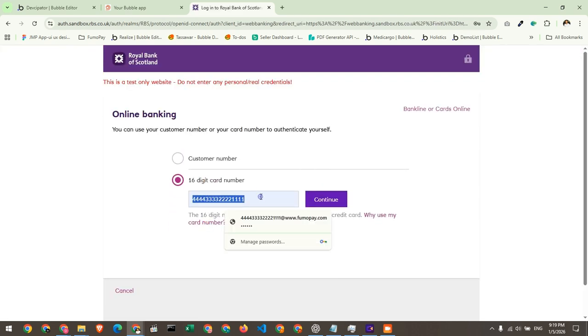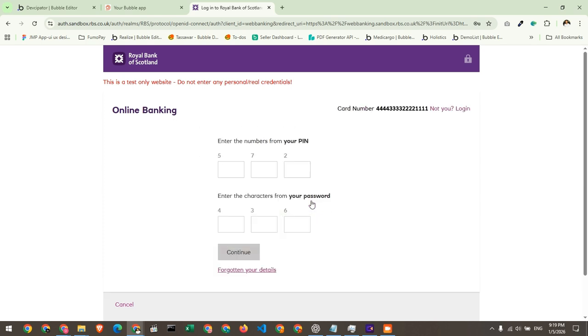And the test code is this. So you will be using this code on the test version. Just use this code and continue. And 572 436.